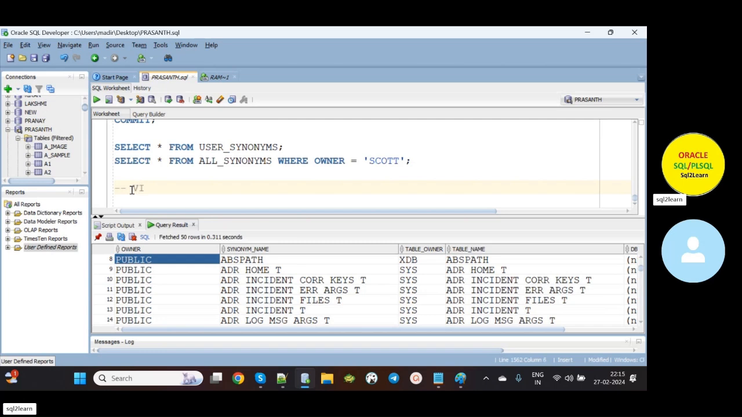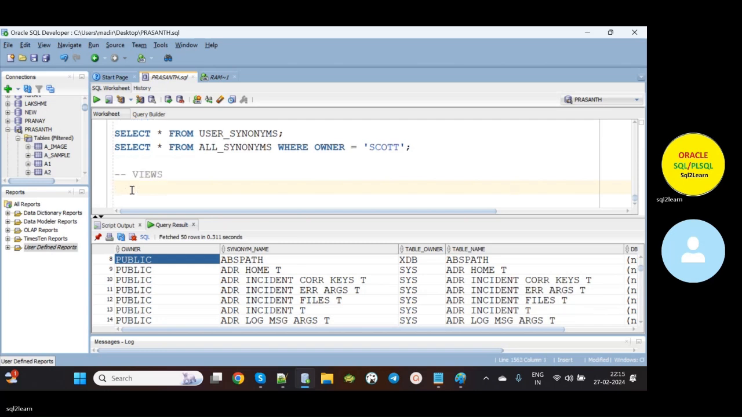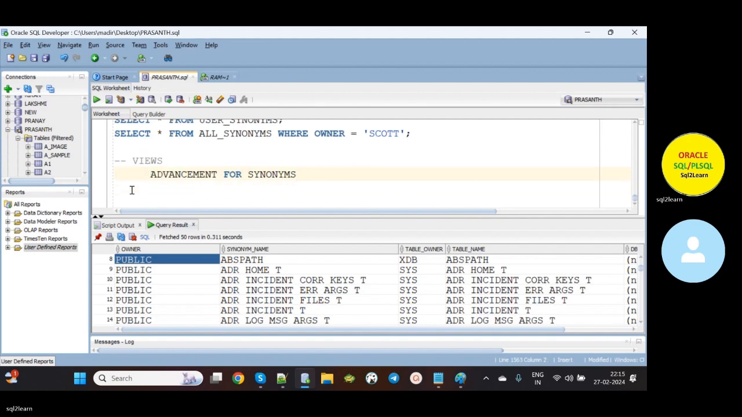Database object: views. So views are like an advancement for synonyms. Advancement means, in synonyms you just hide tables, is it?